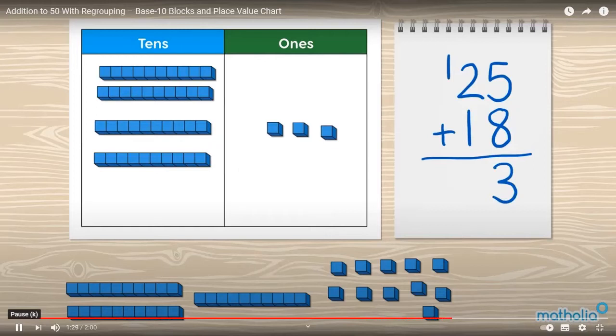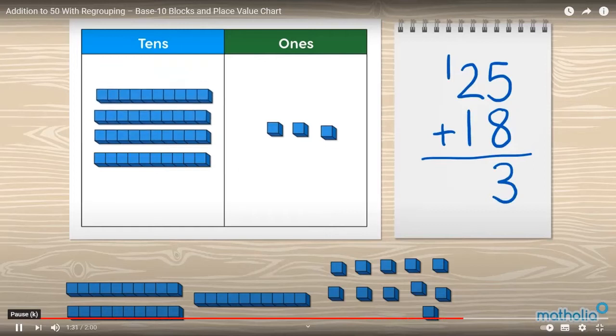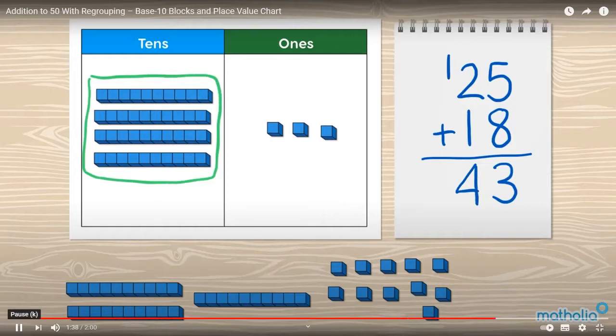Now, bring the tens together. There are 4 tens. Write the 4 in the tens column. 25 plus 18 equals 43.